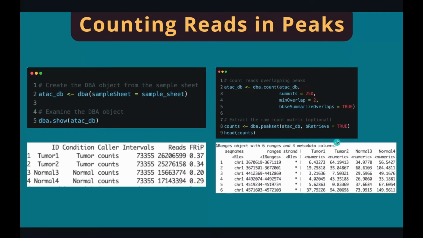Now let's read in our data using the dba function. The input is the sample sheet we just created. The output is the DBA object. Here's a summary of the DBA object. We have the sample information, the number of reads in each sample, and the fraction of reads in peaks.